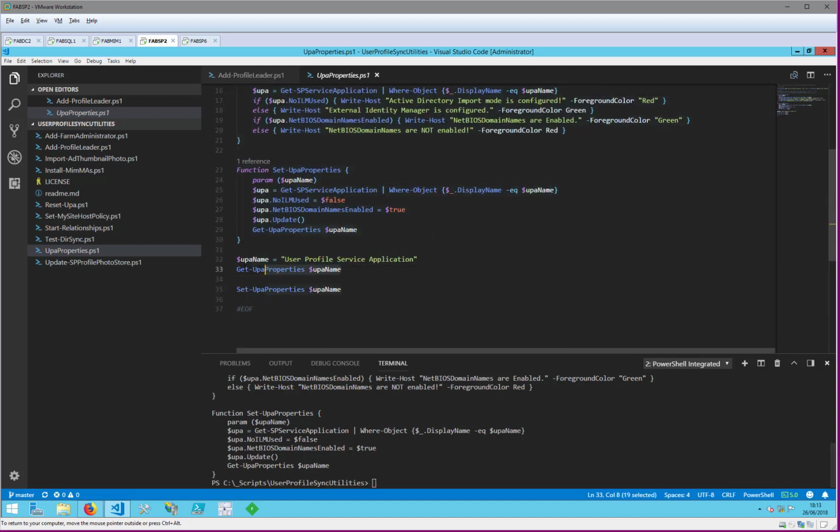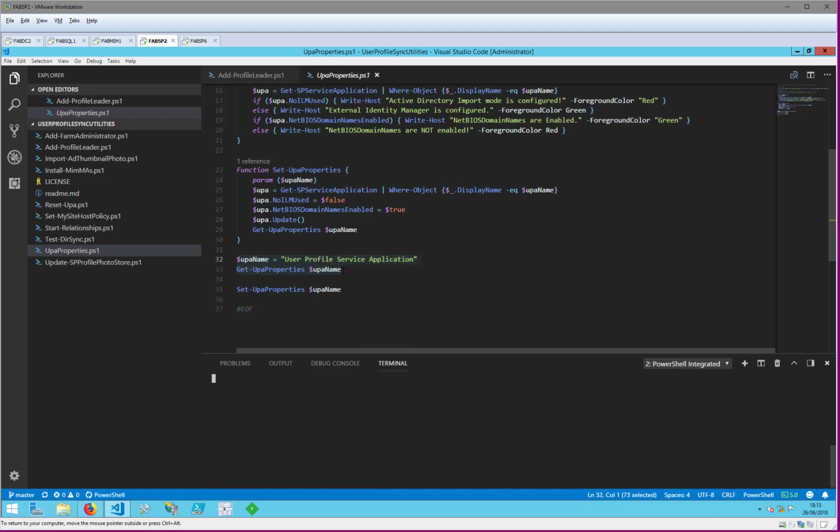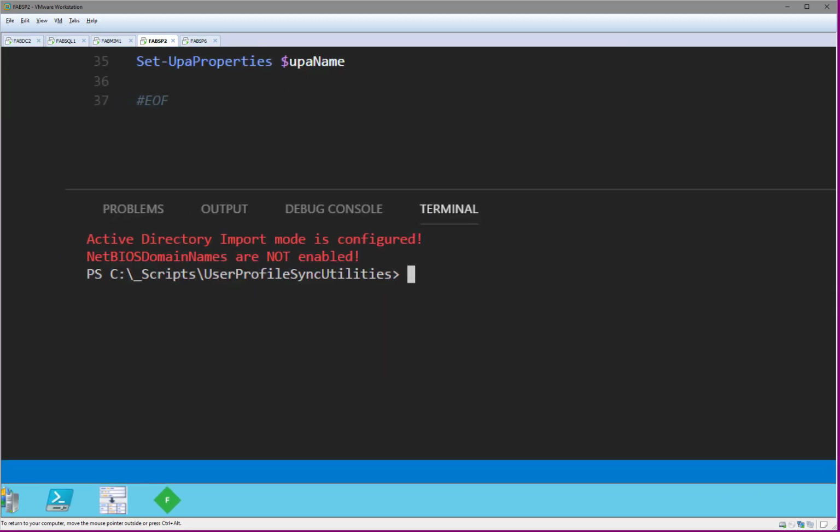And so if I pass in the name of my profile service application into the get function, you can see the results in the terminal here. It tells me that Active Directory import mode is configured, and NetBIOS domain names are not enabled. So we saw the AD import option, or the identity approach option, in the user interface. That one can be toggled there, but the second property, the NetBIOS domain names, cannot be changed by the user interface.